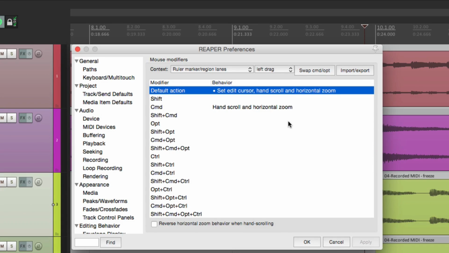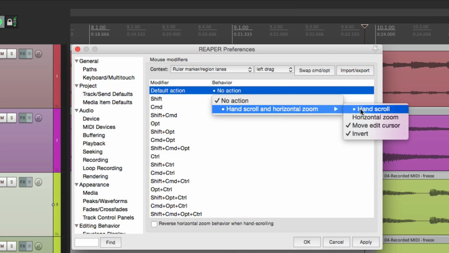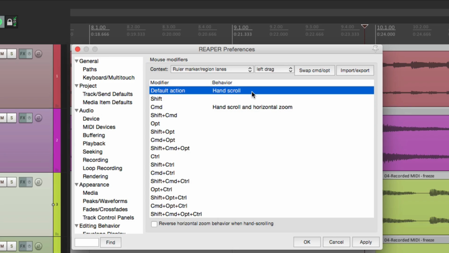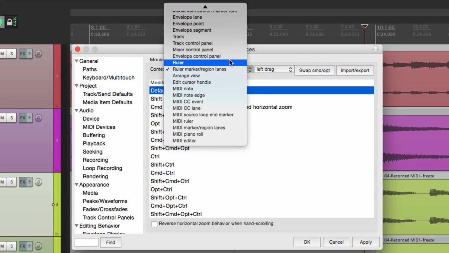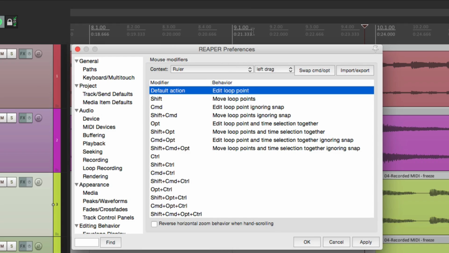So because of this context, it's all going to behave up here. But we can have the same functionality in other contexts. Let's put this back to the default, which is just hand scroll. And let's change the context to the ruler. The ruler is this area up here. Not up here. That's the region and marker lane. Down here is our ruler.